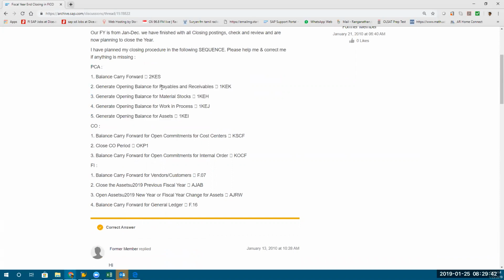Okay. So 1K EK for the payables receivables. 1K EJ for work in progress, 1K E for assets. Okay. Everything goes with 1K. Okay. For all this is a month end. Year end starts with 2. Okay. Now open commitments, cost center, KSCF, and all this stuff.